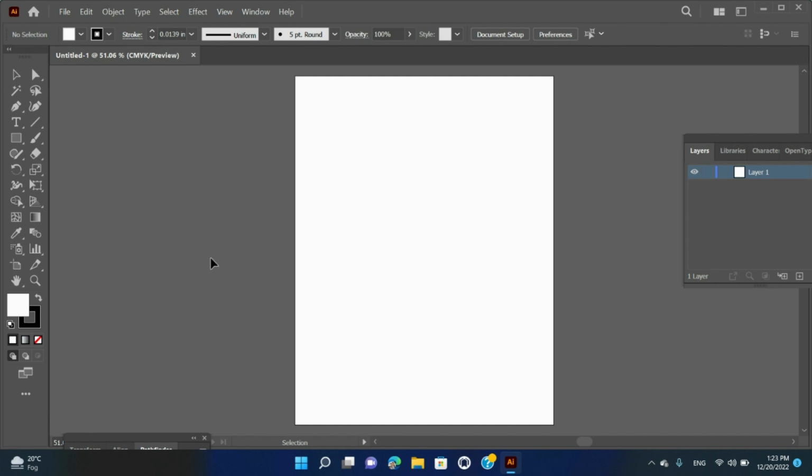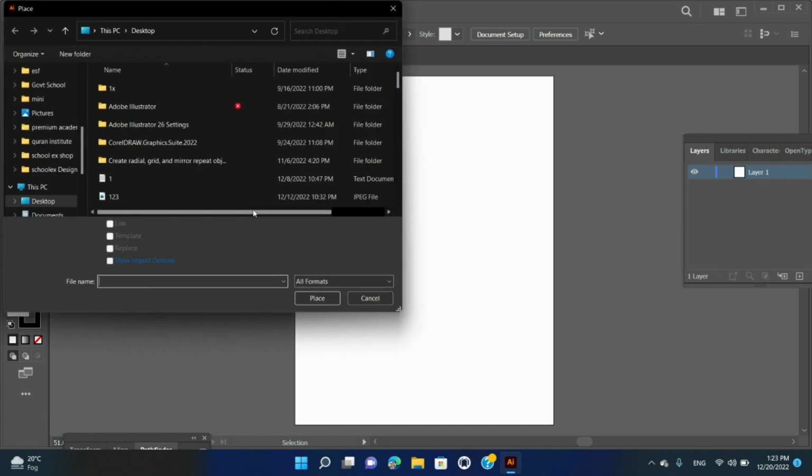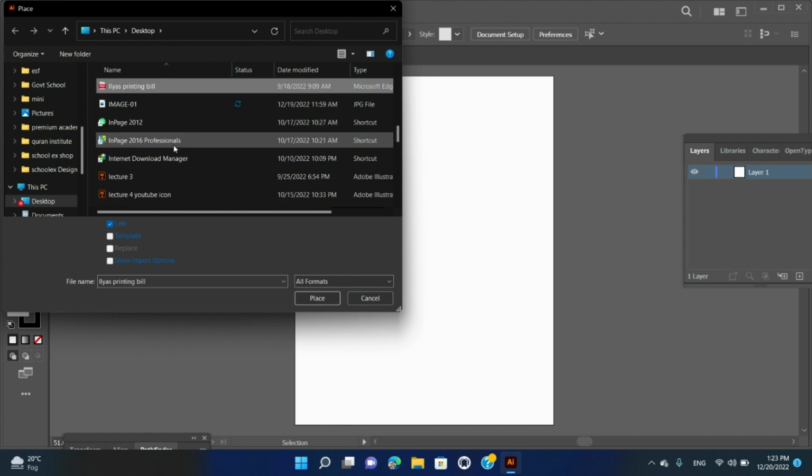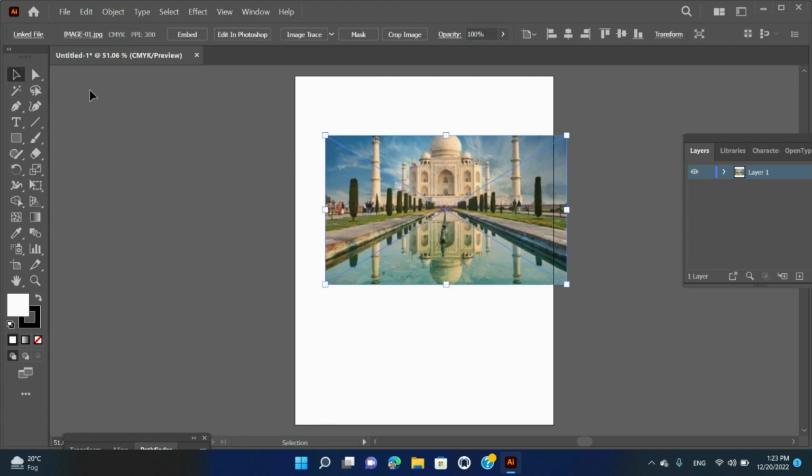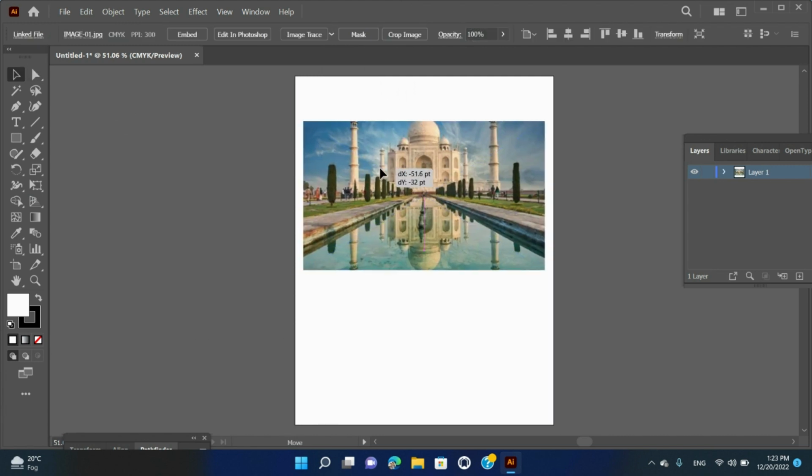Crop an image. Perform the following steps to crop an image. 1. Choose File > Place and select the image that you want to place. Click Place. 2. Select the image you want to crop using the Selection tool. Illustrator invokes the Selection tool by default when you choose the crop image option. If any other tool is active, Illustrator automatically switches to the Selection tool.